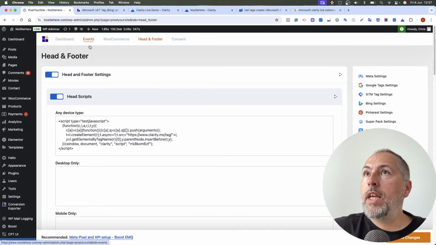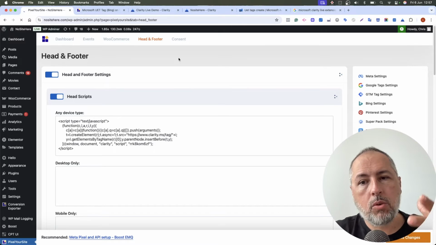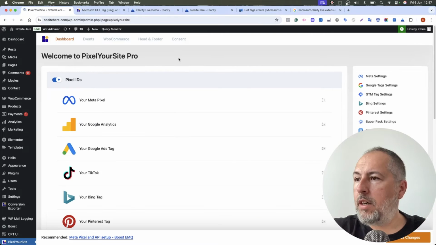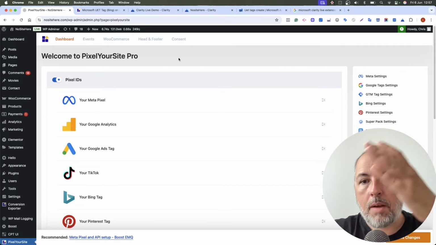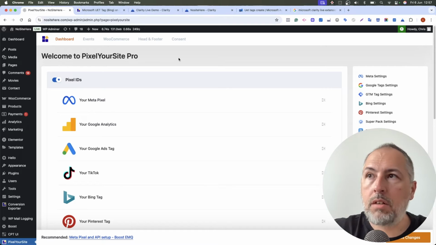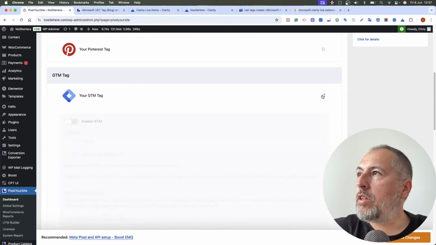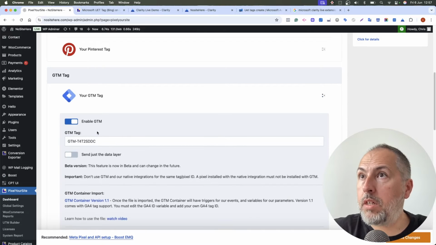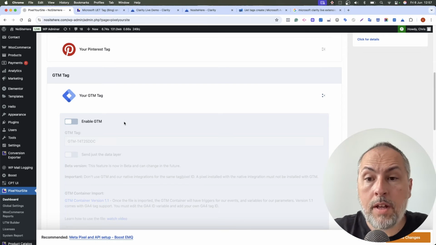Now, the third way you can do it is through Google Tag Manager. So configure a Google Tag Manager container with Clarity tracking. I won't show you how to do it. That's more like Google Tag Manager stuff. But once you have the container, add the container ID here in our Google Tag Manager dedicated section, enable Google Tag Manager, add the container here, and save. So that's the third way.